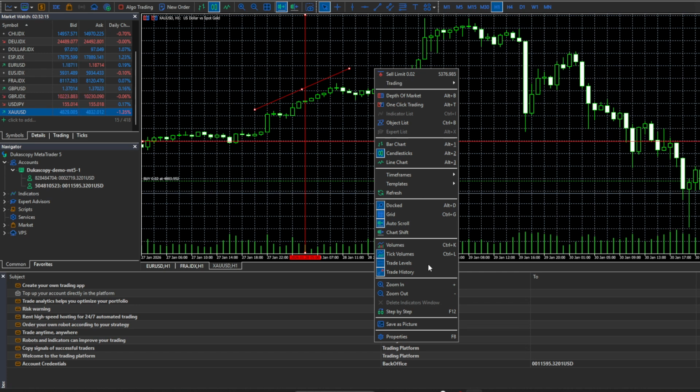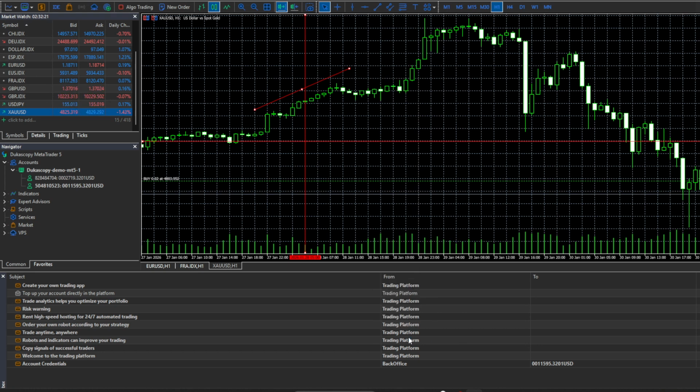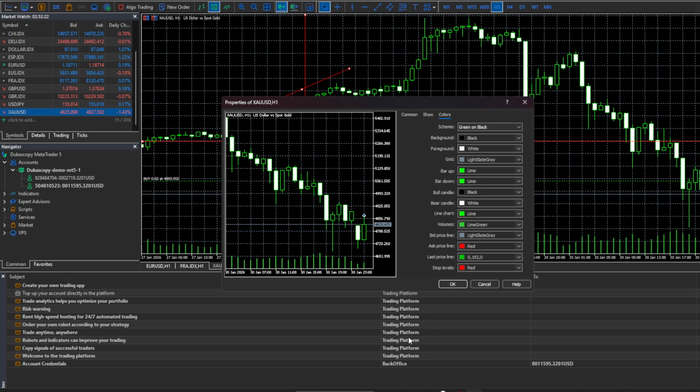Try not to click directly on a candlestick or on an object like a line or arrow. Instead, choose an empty space on the chart. When you right-click, a context menu will appear, showing different options related to that chart. From this menu, look for the option labeled Properties and left-click on it.